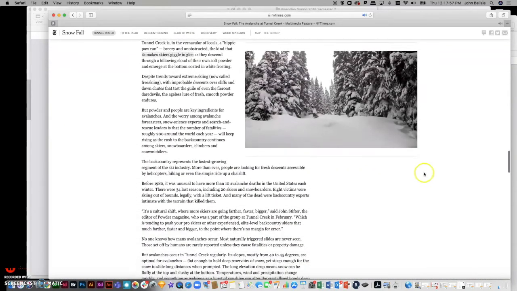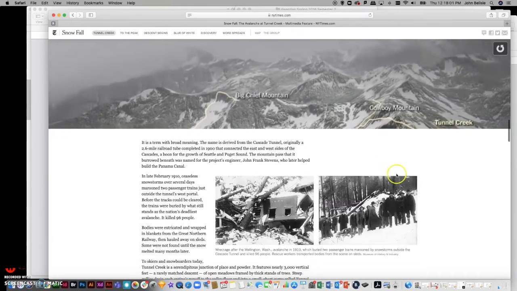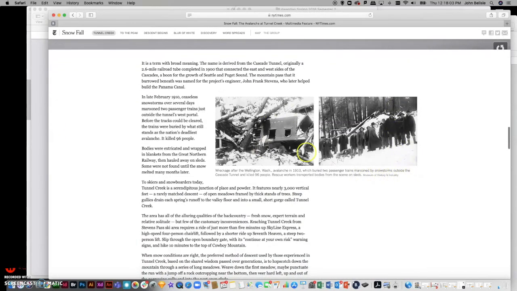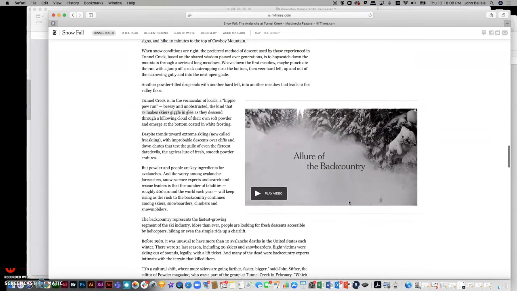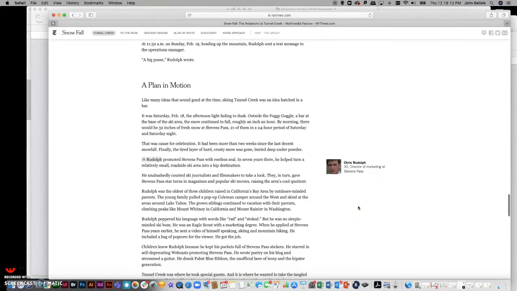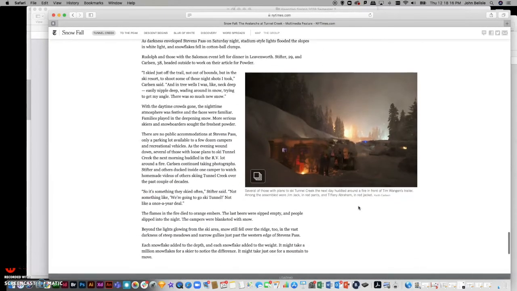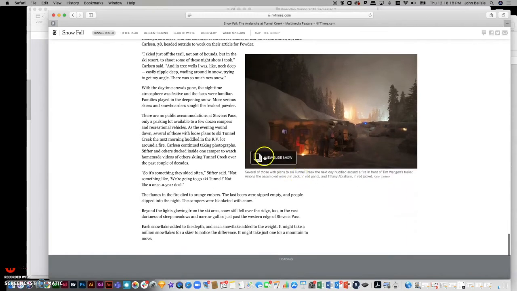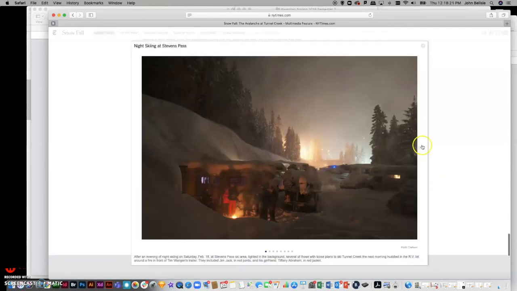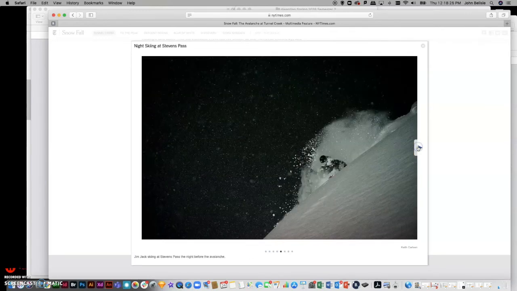But you can see some really nice archival photographs that talk about the history of avalanches, and lots of videos, and they have great slideshows. Obviously it's the New York Times, so they have some great photography.